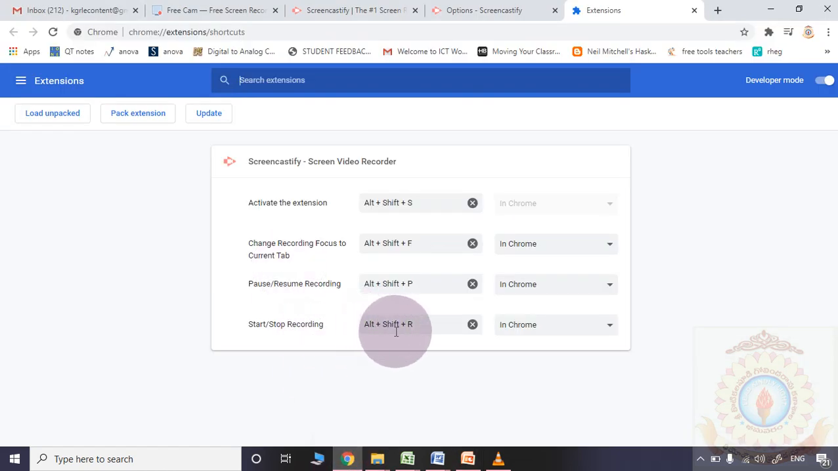Alt plus Shift plus R, that is for the recording. Alt plus Shift plus P, that is for the pause or resume. These are the shortcuts for this Screencastify.